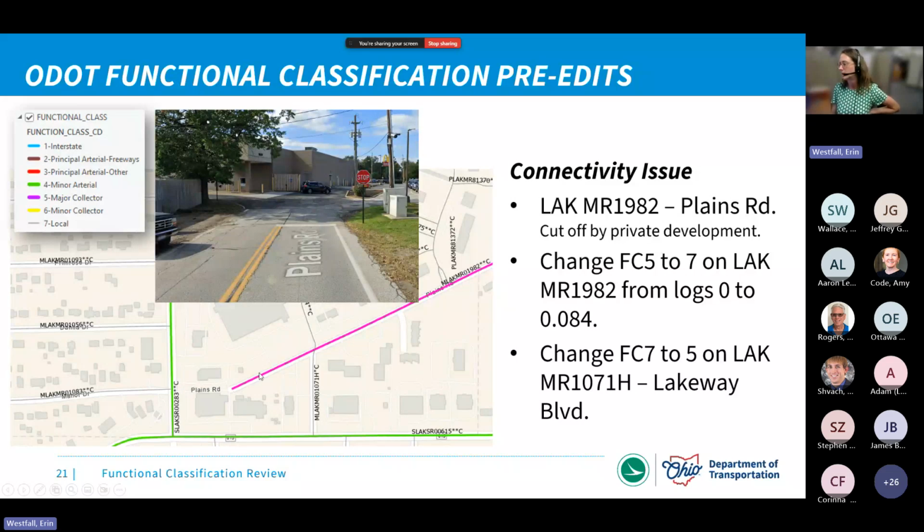It should connect. So to take care of that, we worked with Derek, and he gave us some input and said, why don't we change that route from the beginning to where it intersects here with Lakeway Boulevard and reclassify that as a functional class 7, and then create that connectivity by adding Lakeway Boulevard to the network as a major collector. He took a look at the attributes for that road, and that made the most sense. So when I do my demo of the web map, I'm going to use this as my example.